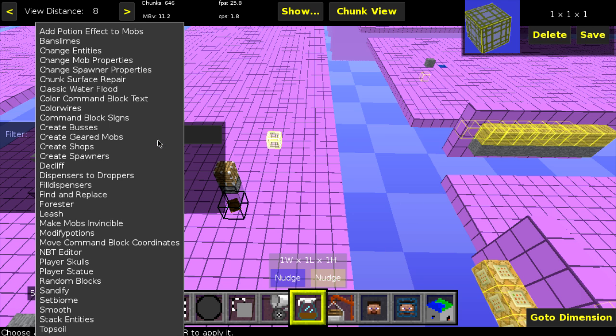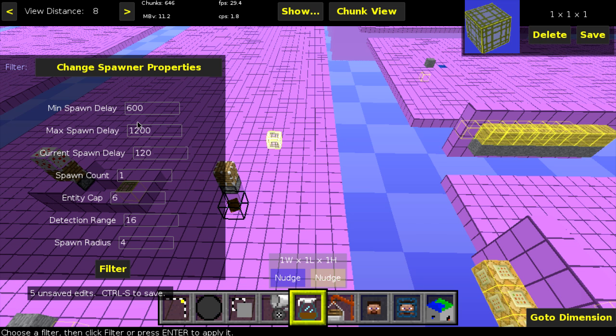Go to filters and go to change spawner properties. Now there's a whole bunch of numbers here. The first three work on ticks, so 20 equals 1 second. So if we put this up to 100, then that'll be every 5 seconds it will try and spawn a cake. And so the previous one that I had tried to do that every 10 seconds.